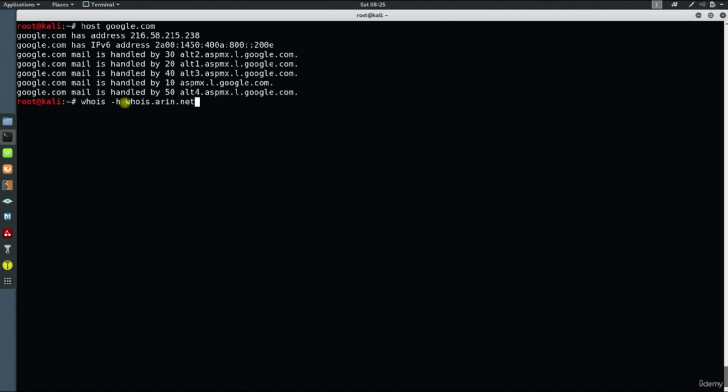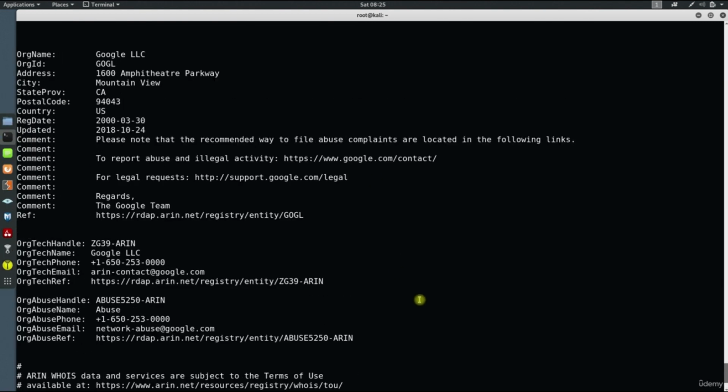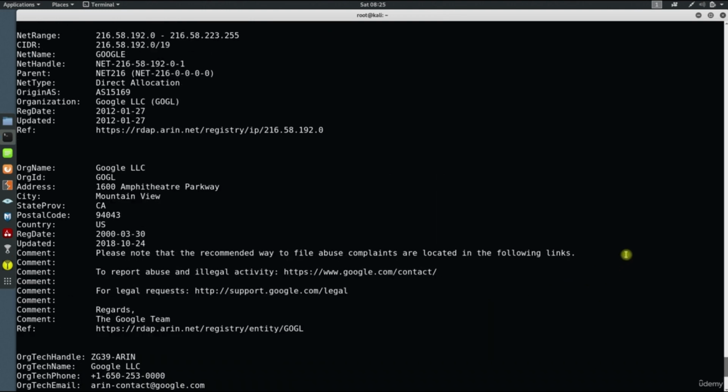whois -h whois.arin.net, and now I will copy this IP address. With the -h parameter, you can point to a specific WHOIS server to query. So hit enter, and again, you get a long output. But it's got a lot of information, such as network range, phone number, and address. So WHOIS queries are very handy to investigate a domain name. There are also online WHOIS services, and you've probably had a look at them. You may want to look at them again.